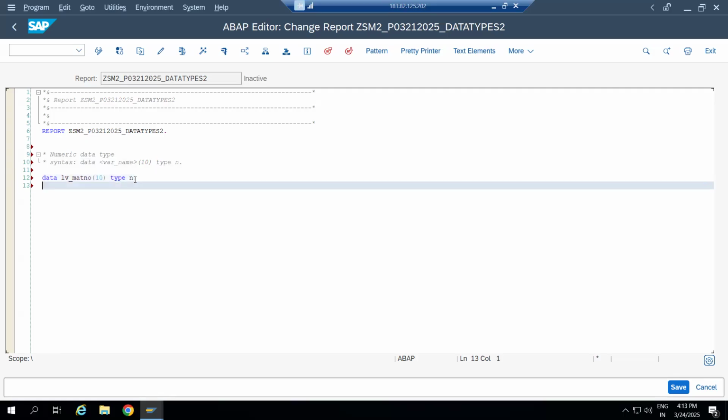And I have declared the variable. To display it on the output screen, first I need to assign a value to the variable. I have just declared a variable with the name LV_MATNR, but as of now I haven't put any data in this variable. So I need to assign the value now.